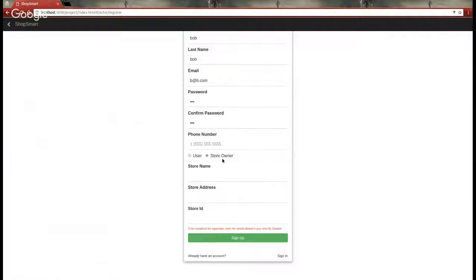When I click on the store owner radio button, three more fields appear: store name, store address, and store ID. A store owner, while registering on our web application, needs to know the name of his store, the address of his store, and the store ID, which is provided by the Goodzer API. This field is very important because this is the field using which the admin will be able to map the store owner, after confirming with the store owner that he is the actual owner of the store. So these three fields are very important.